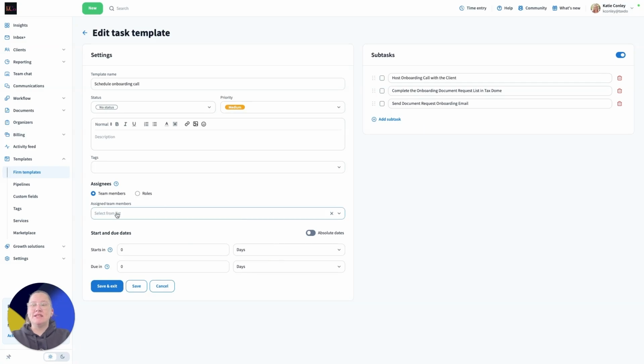You can assign it to a team member, or you can assign it to a role. It starts today and is due today. You can also use your Calendly link or any other integrated calendar you have and email them a link or send them a link through the chat.